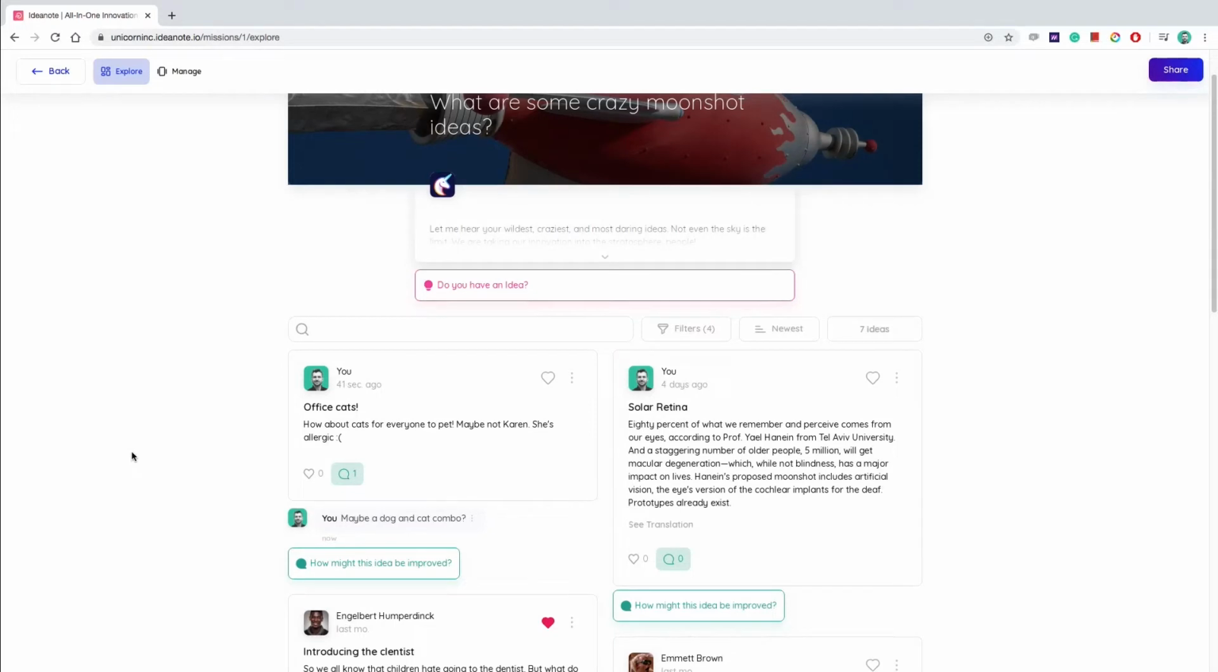So imagine you've collected a ton of ideas, and some of them have received a lot of attention and a lot of likes. You can then move them forward to the next phase, called the rate phase. How it works is that you create a set of rating criteria that you can use to evaluate your ideas in this mission. I've created 3 different criteria for the mission, but you can add as many as you'd like, and you decide what they should be.